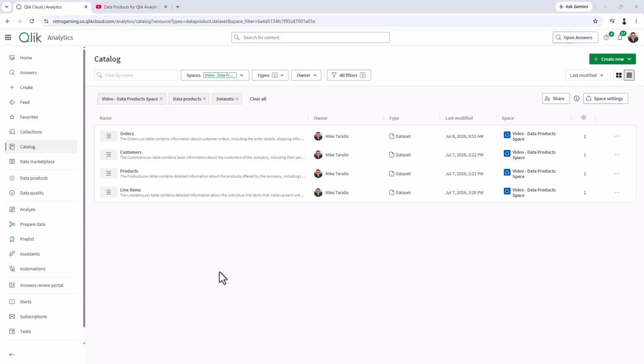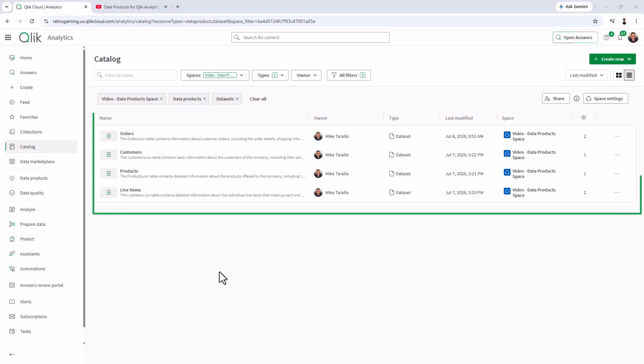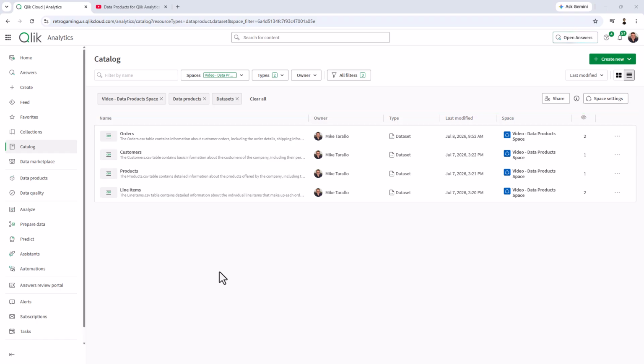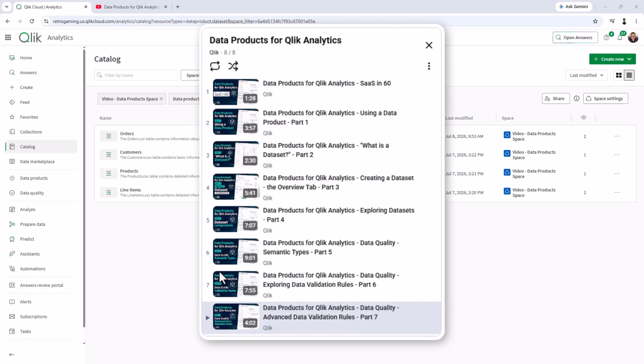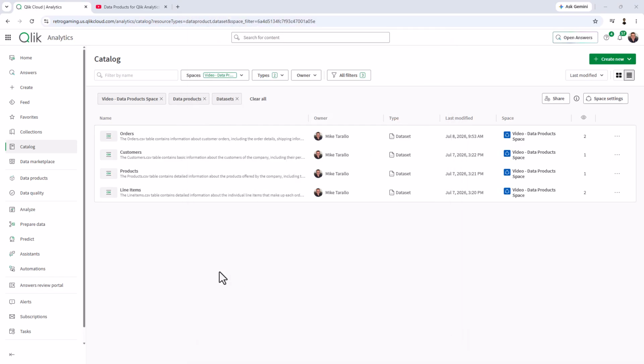And as you might remember from the first video, a data product is nothing more than a collection of those data sets with all of the additional metadata for data quality and data validation, as well as information about the health of the data through the Qlik Trust Score. And you can refer back to the other videos to see all of those pieces in more detail. What we're going to do now is just create the data product with these data sets.